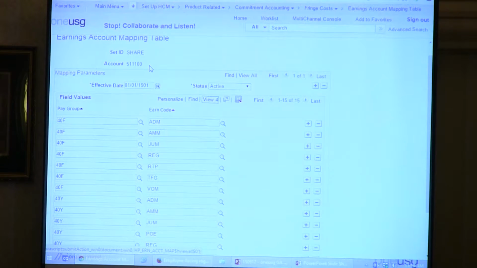Okay? And I'm not going to go through and show all of them, but I wanted to give you an idea of what those account mappings are. It's just a little bit different, and those are going to be maintained by our shared services center.